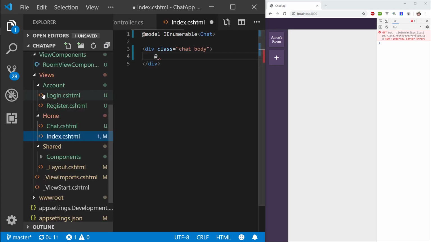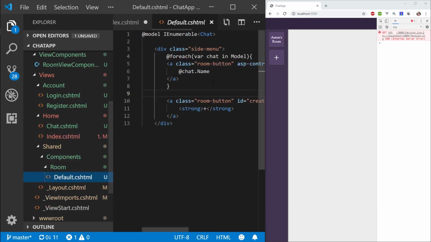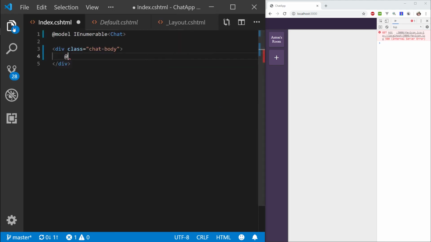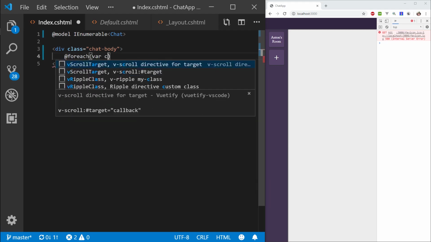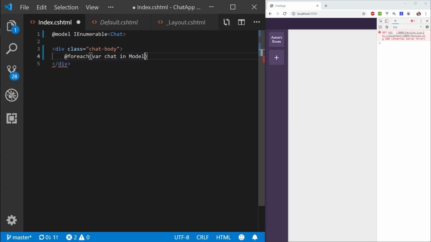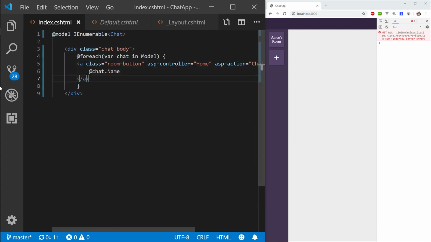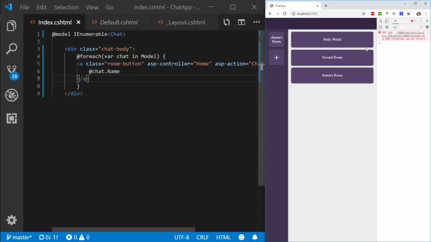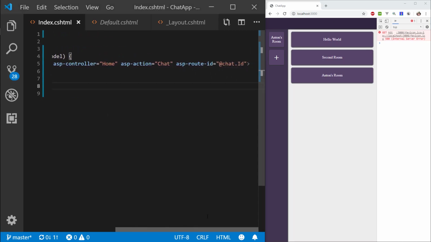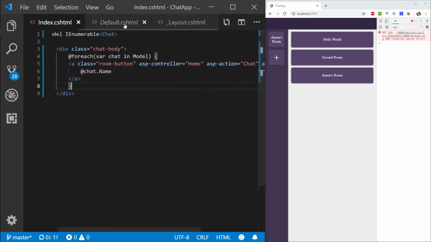And now actually let's grab the element from our side menu. So components, default, and let's grab this room button. Let's go into here and let's just basically do a foreach loop. So var chat in model. So let's see if that yields the good results, and it does. So this link is actually a link to the chat and not join chat. So that's what I actually wanted to do, is I wanted to link to join chat.